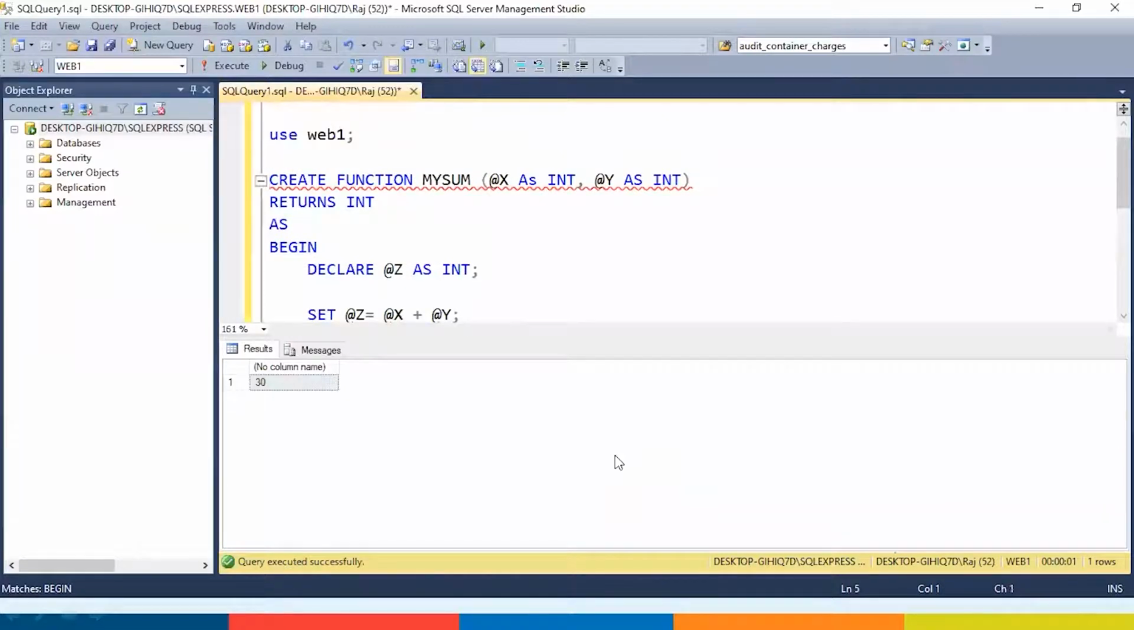First of all, create function is a command and mysum is the name of the function which I have given. Within the parenthesis, I have specified @x as int and @y as int. When you put @ in front of anything, SQL treats it as a variable. So this line means I am asking SQL to create a function with the name mysum, which will take two integer values as parameters.